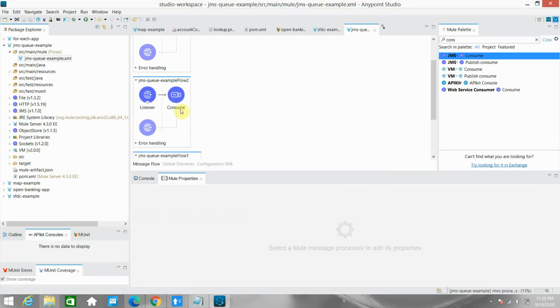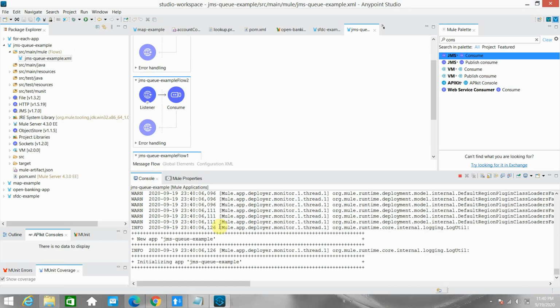In this case we have to trigger the flow basically. With on new message, whenever a message is published to the queue, it will read it, but in case of the consume operation we have to trigger the flow. It can be a scheduler-based flow or any HTTP listener. I am waiting for my application to deploy.